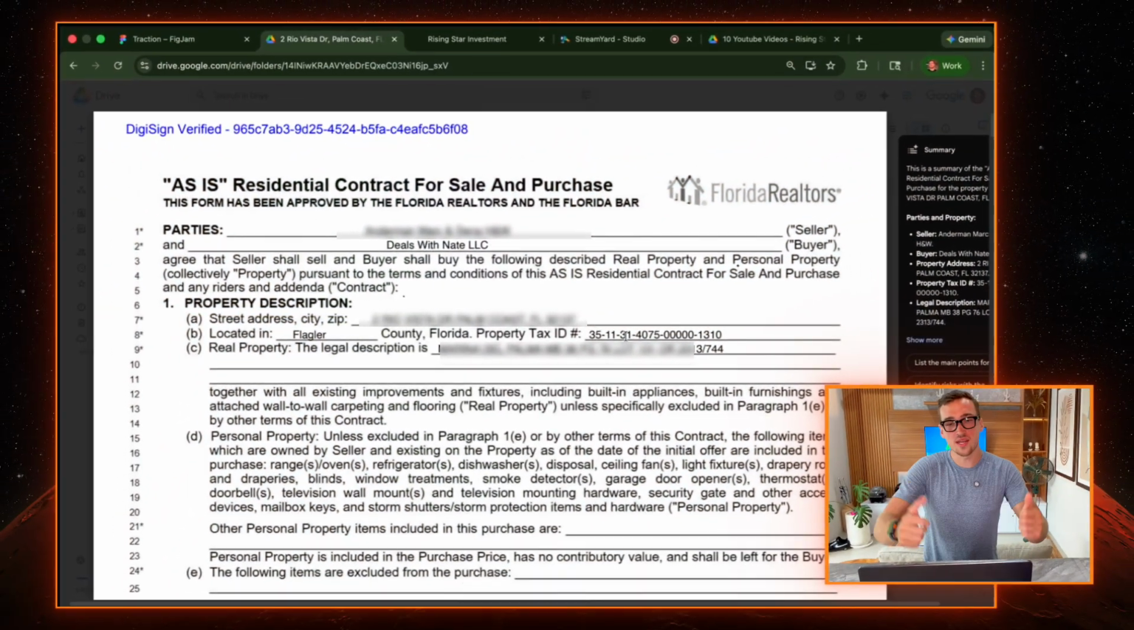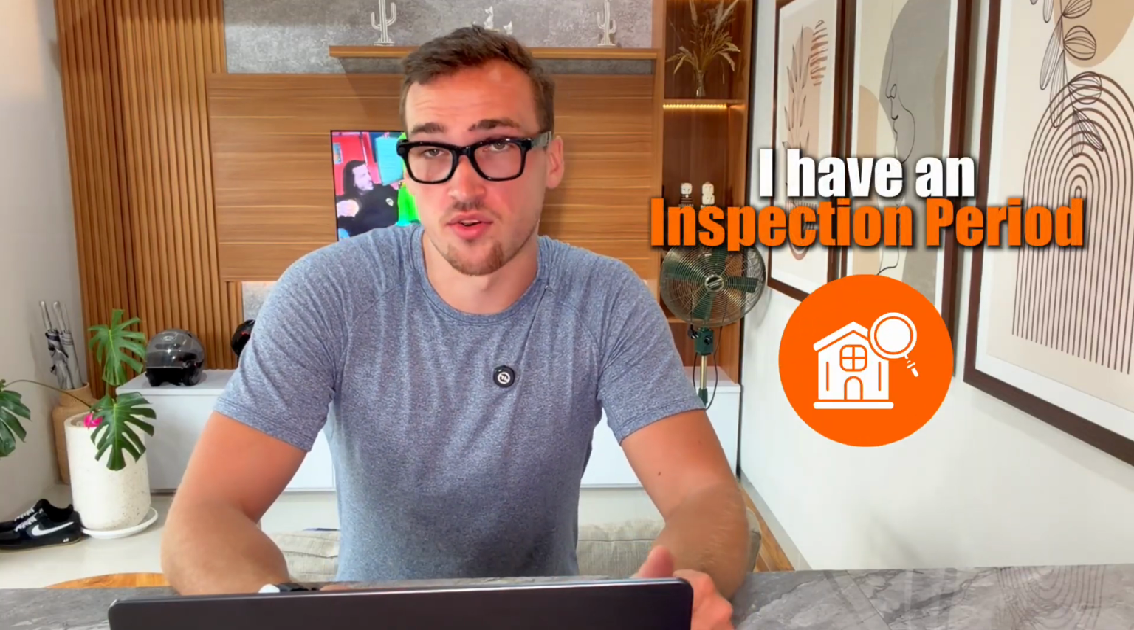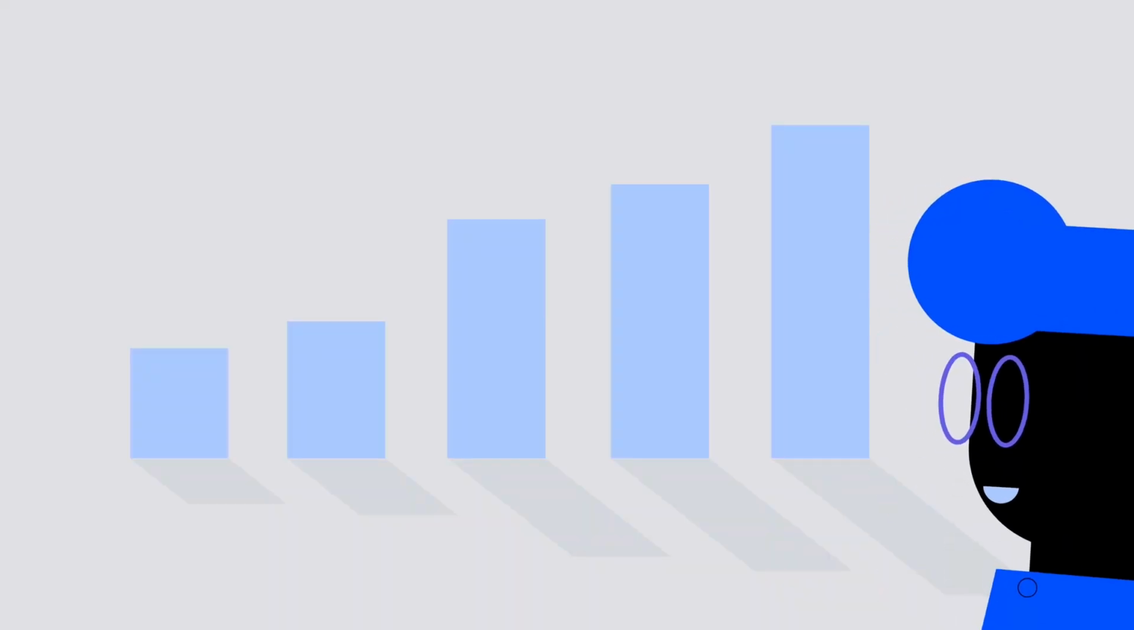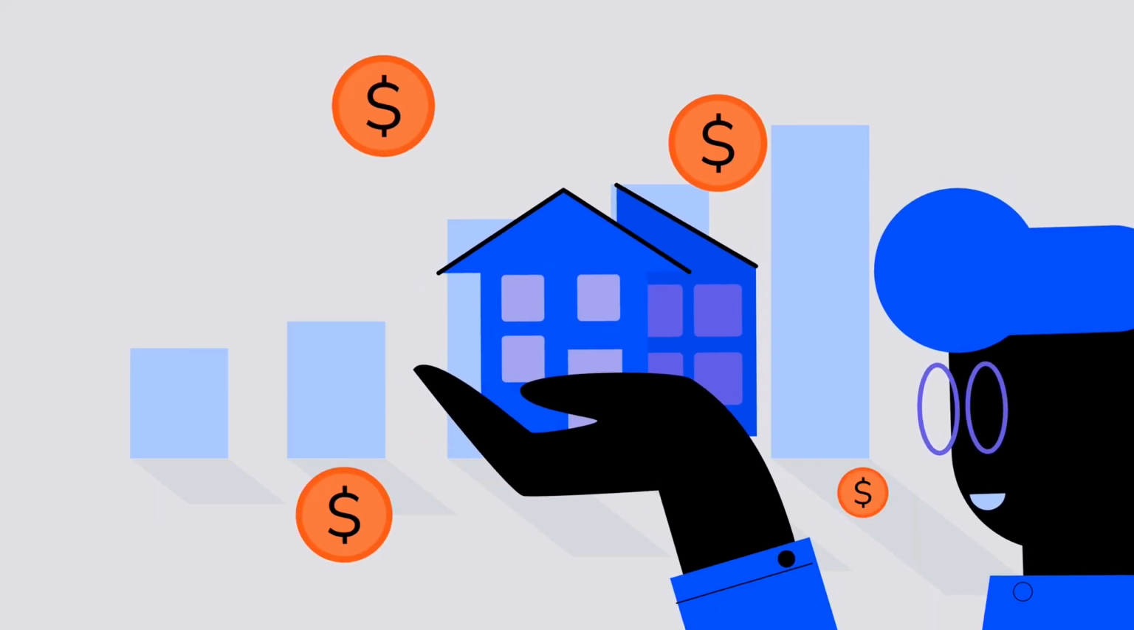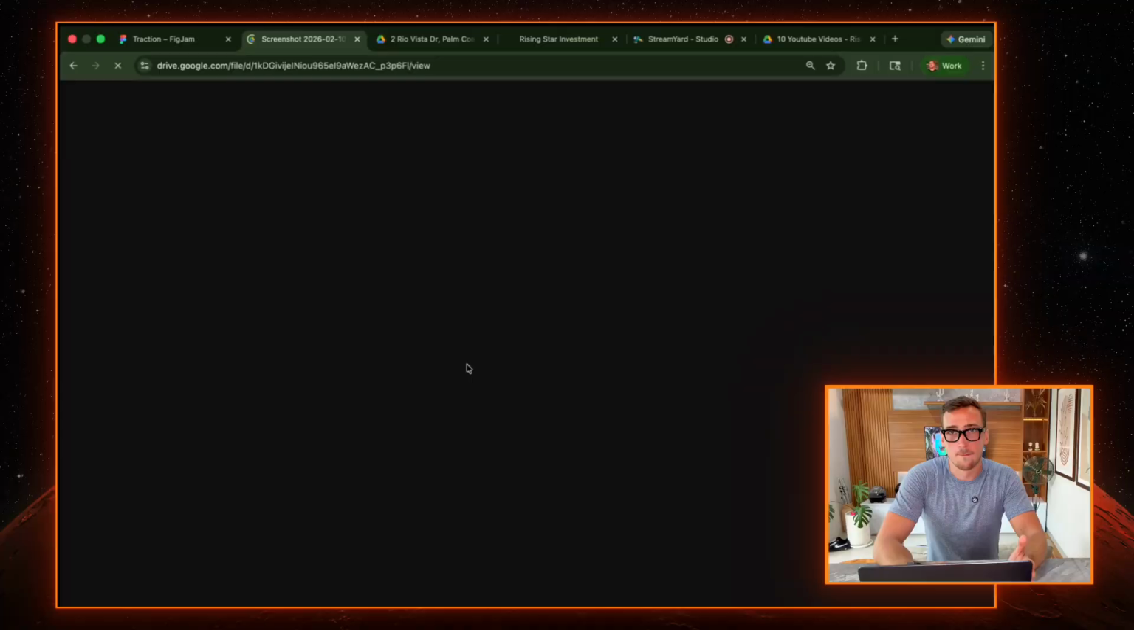Okay, so this right here is the purchase and sale agreement. So this is the contract that I'm bound to buy this property, right? I'm legally obligated to buy this property, with the exception that I have an inspection period. An inspection period in which if there's something wrong with the property or for some reason my numbers were wrong, I can cancel.